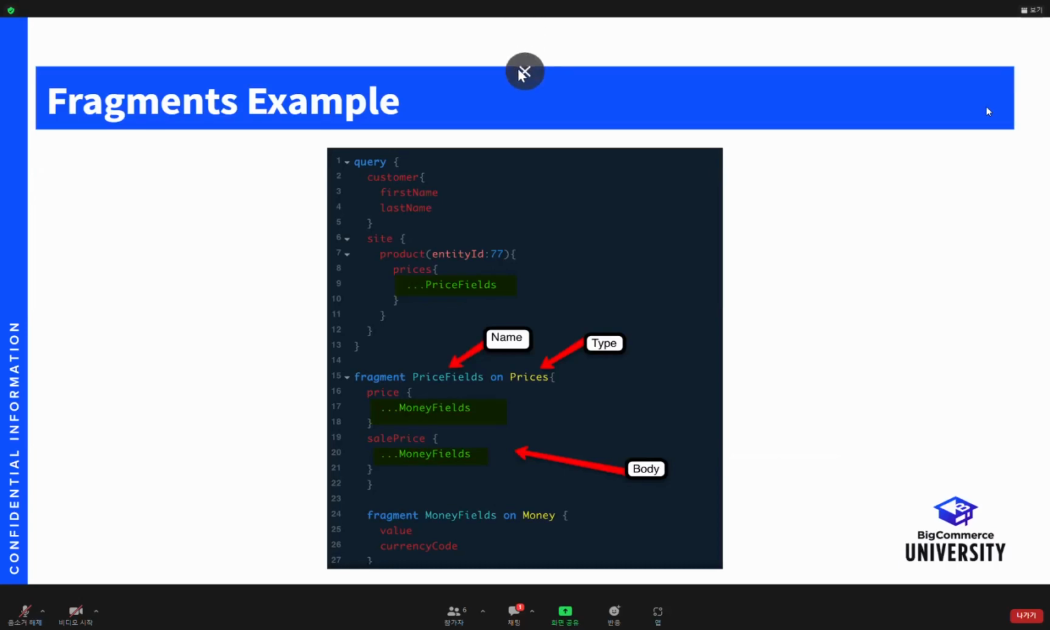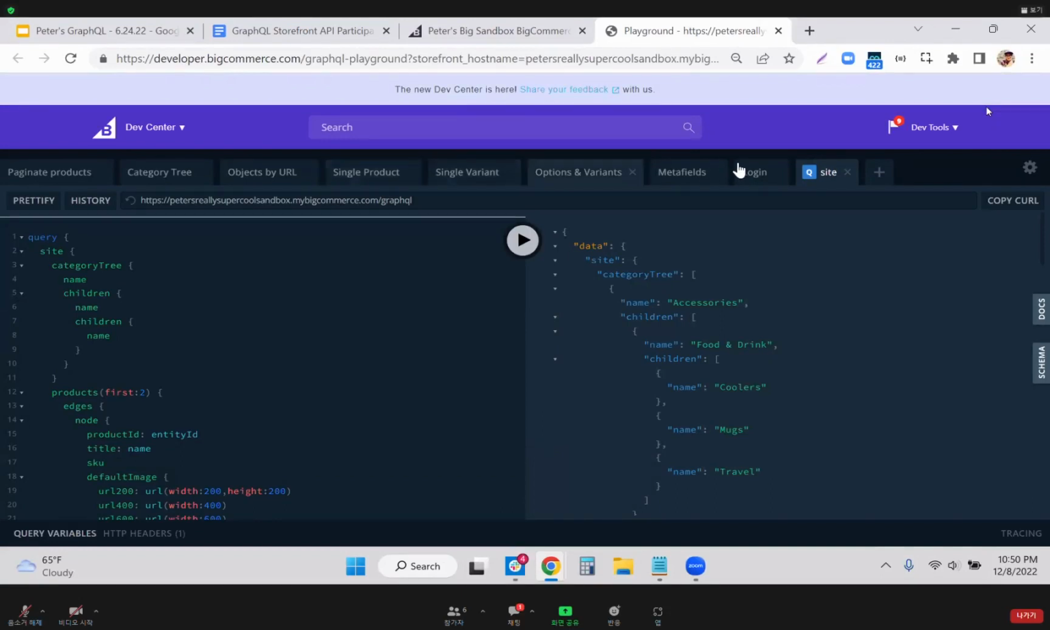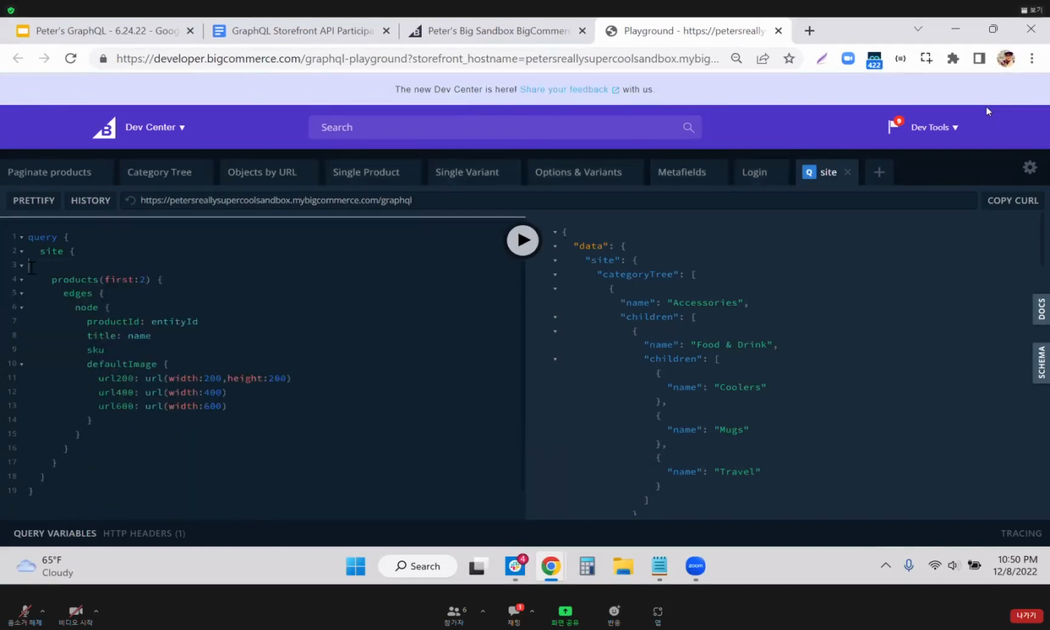Sweet. So we could do something like this if we want some practice in writing fragments. I think we could probably do something like this. I'm going to get rid of my category tree just to keep this small. I'm also going to get rid of my image. But let's recreate something like that. Let's say we want to do a fragment called money fields. I'm just going to create that exact example, and we can look at it together.